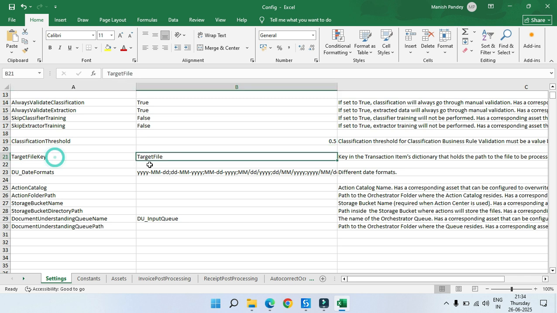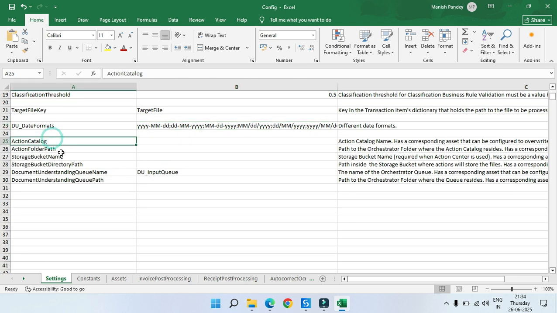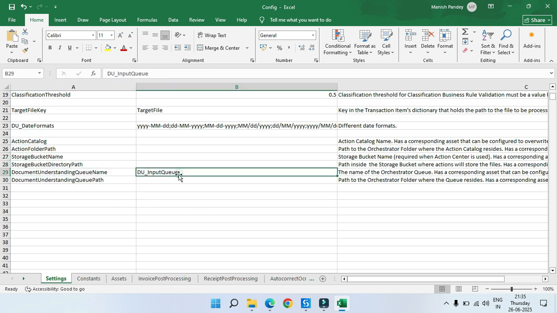Target files. This is the key that we are going to use when we'll be using the queue. So target file will pass in our queue items and there will pass our file. We'll keep as it is. Diff formats will keep as it is. Action catalog, action folder path. Once we use Action Center, these are needed. Here it says the queue name is DU underscore input queue. If you want to go with this queue name, you can use that, else you can modify that. I will take this one as it is.